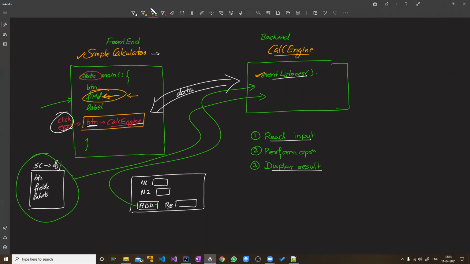Now if this object is part of this event listener, it will become easy. But the problem is, even if you create an object of this class, you won't have these buttons, fields and labels in this object, because those buttons, fields and labels are part of the main function, and main function is a static function.